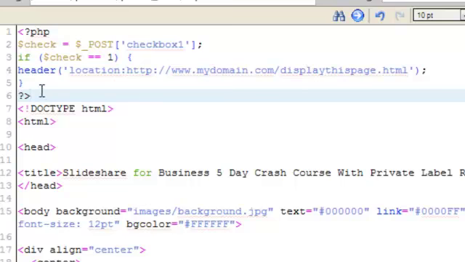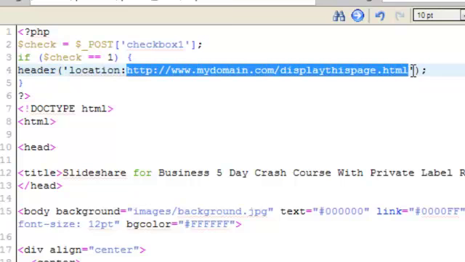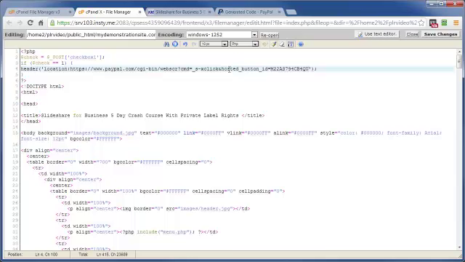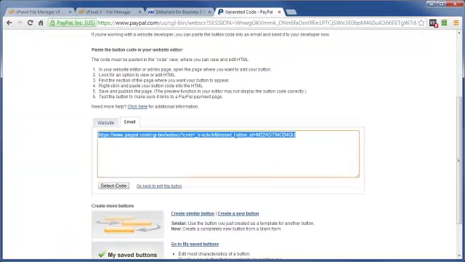But this is what happens whenever the mandatory box is checked and somebody clicks on that button, whether it's the default PayPal button or the image that we're going to be using. But this right here is the URL that the visitor will be taken to. So this needs to be replaced with that PayPal single line link that I had that represents that PayPal button. And right here it is. That's the same as this right here.